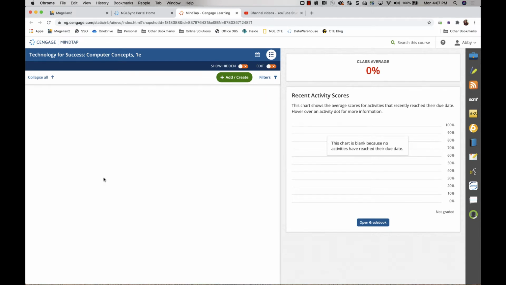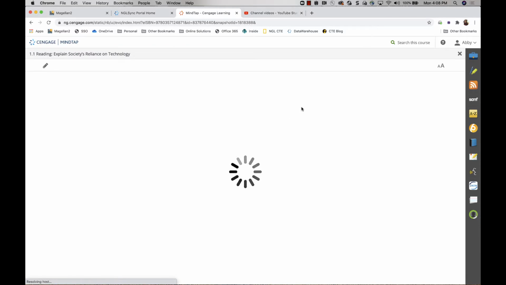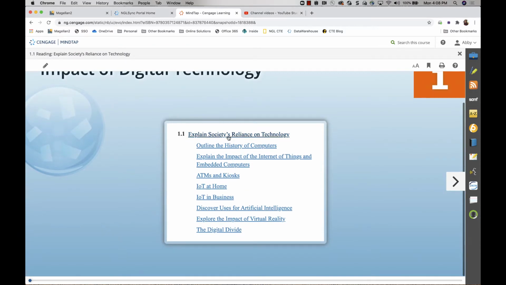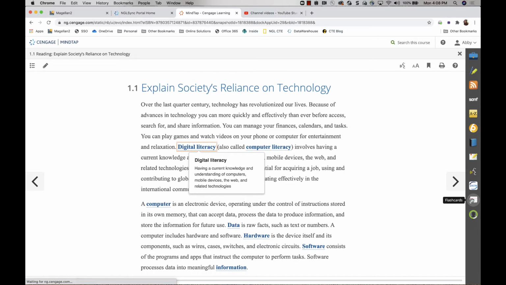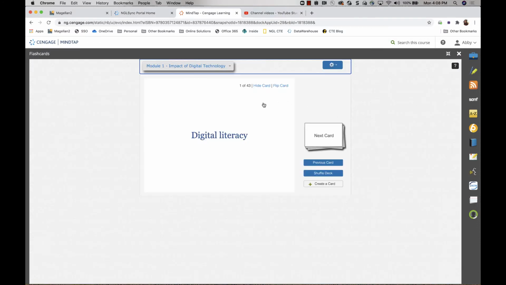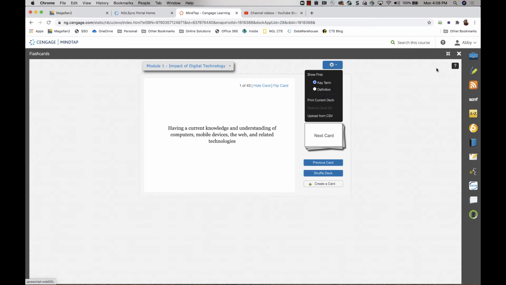If we open an example of the reading, you'll see that the ebook isn't just a flat ebook, but is interactive. As students work through here, all key terms are hyperlinked with the definition, and students can study interactive flashcards on any device, including their smartphones, and they can even print the deck.